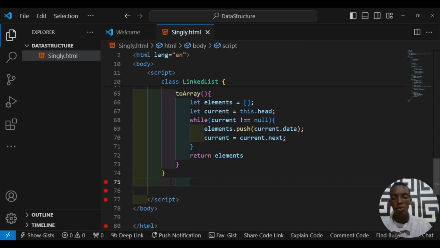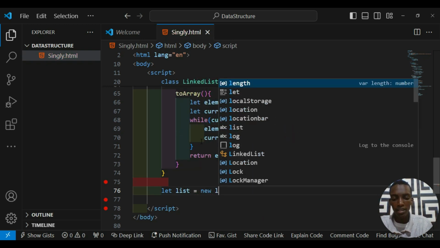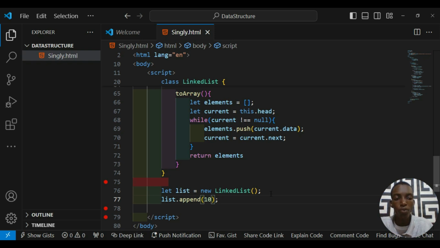To run this, we'll come out of the scope of our linked list and initiate the linked list class. So we say let list equal to new LinkedList. Anywhere I call list, it means I'm talking about this linked list class. One of the things I could say is list.append, let's say 10. This adds 10 to the end of the list.